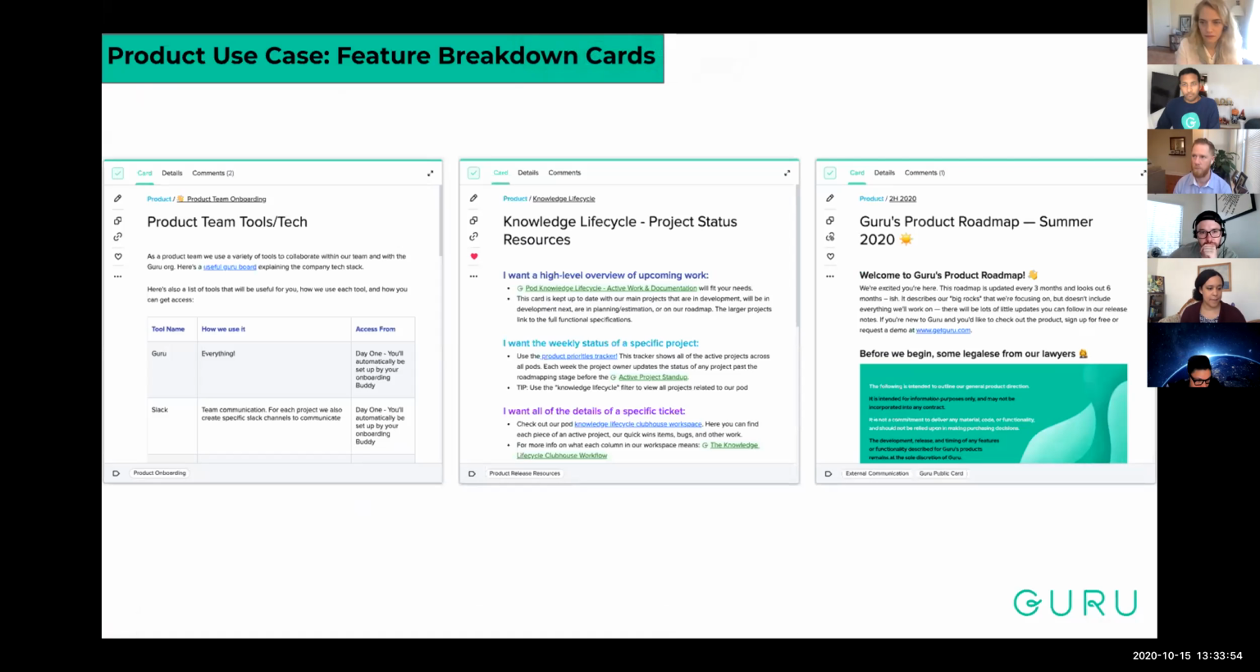And then finally, the third type of knowledge is used by the entire company. This includes cards like launch overviews, how to submit customer feedback, and public-facing roadmaps. These pieces of knowledge are resources that we as a PDE group create with the primary goal of better alignment with the broader Guru team. Next slide, please.